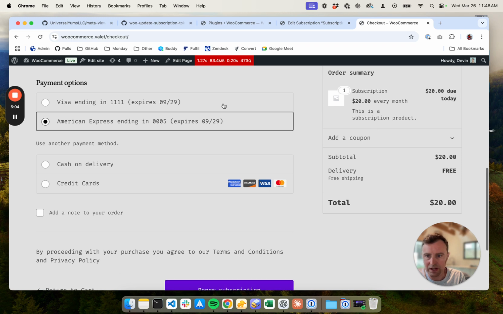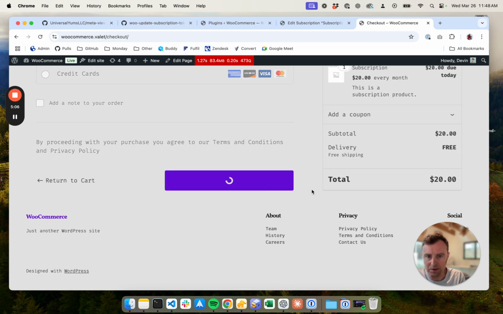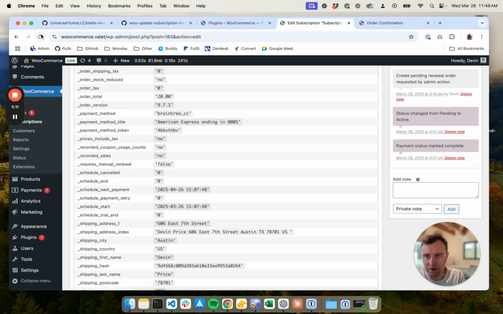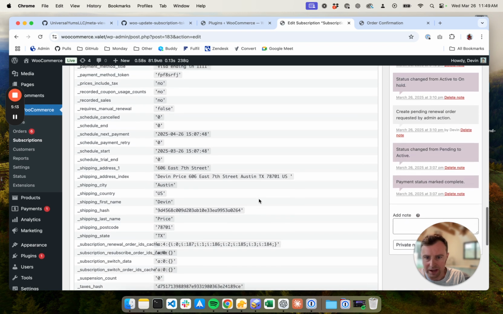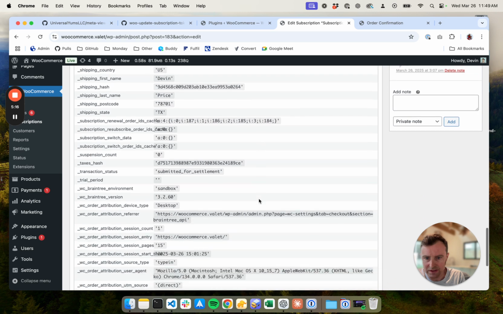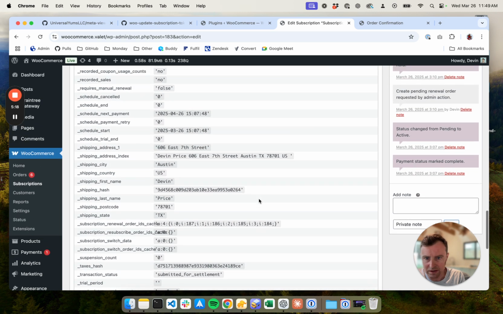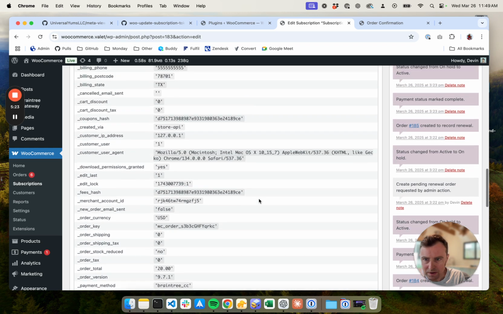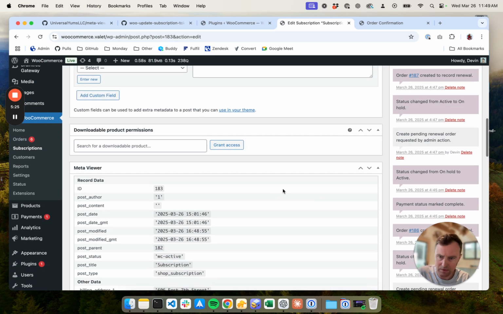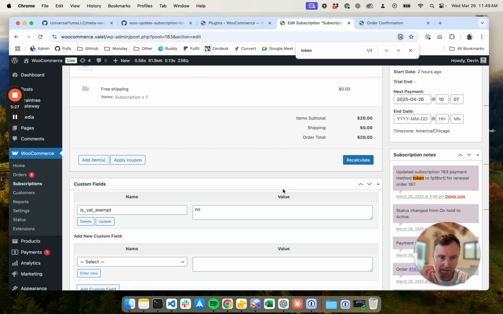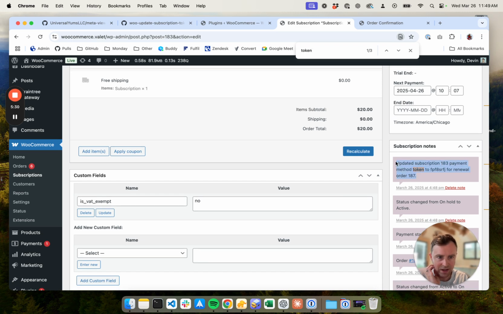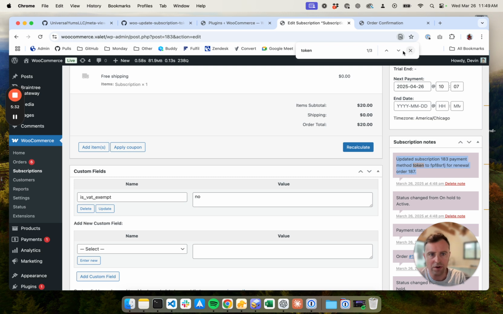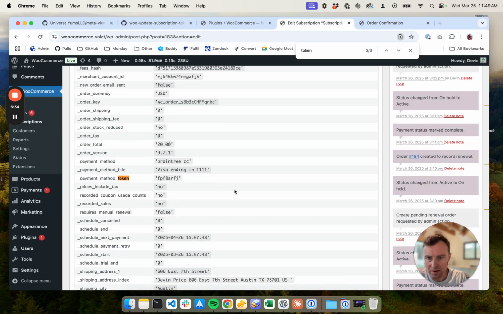I'm going to go ahead and check out. I'm going to do that Visa again. I'm going to renew the subscription. And now that the plugin is enabled, if I refresh this plugin here, I can go down and find this token again. Search for it. Well, it shows me that it was updated here. So we have that order note that's going through. And then we can look at the token, and now this is set to a Visa.